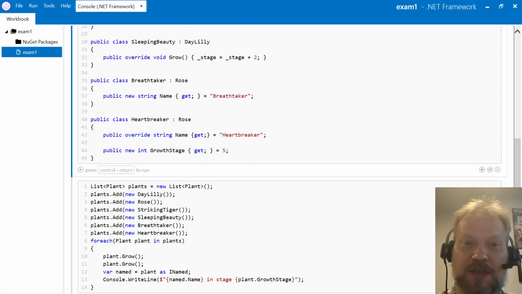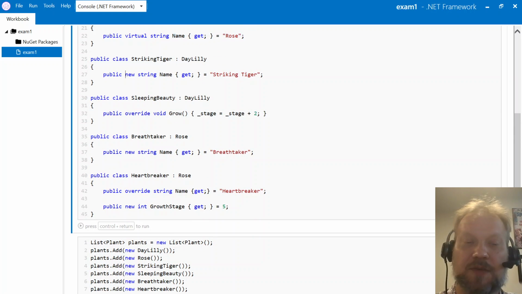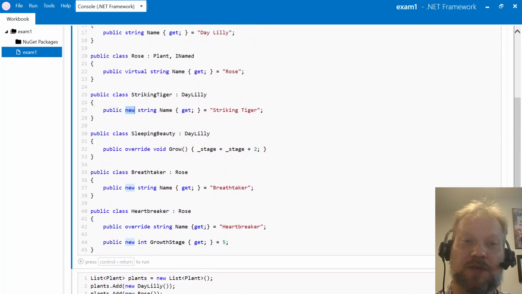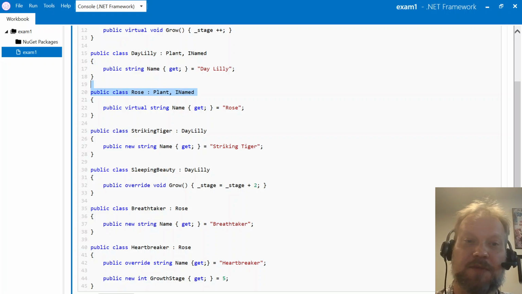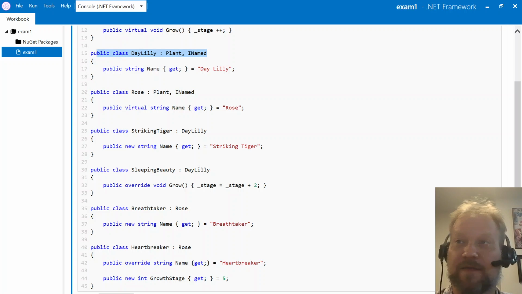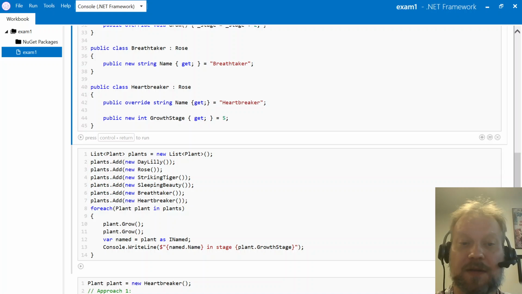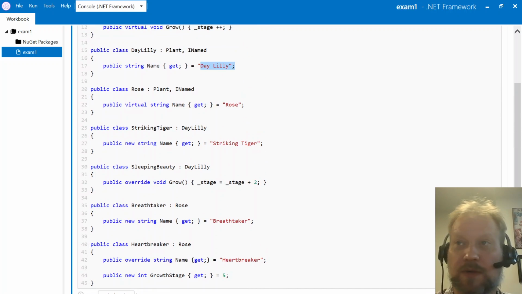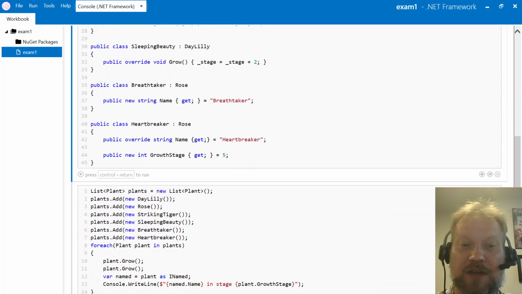Now we get into the interesting cases, the Striking Tiger. Notice we use the new keyword. So we've declared a new version of name that's used when we treat this as a daylily. But when we use the INamed interface, we're treating it as an INamed. Notice the INamed is implemented on the daylily level. So it's going to treat it as a daylily, which means we're going to use the name daylily. We're not going to use Striking Tiger, even though that exists there. And then the grow, again, we're not overriding grow, and we're not overriding growth stage. We're going to use those out of the base class of plant. So that will work exactly the same as the others.